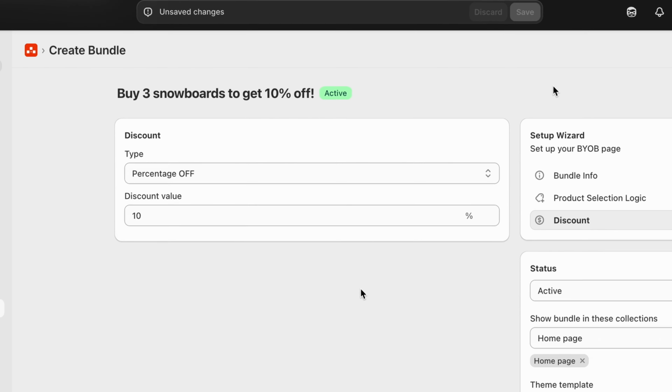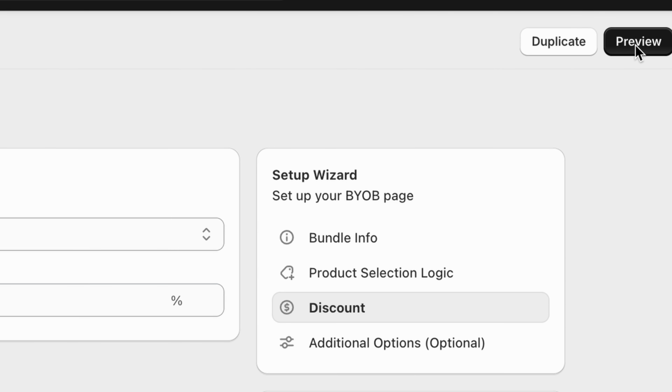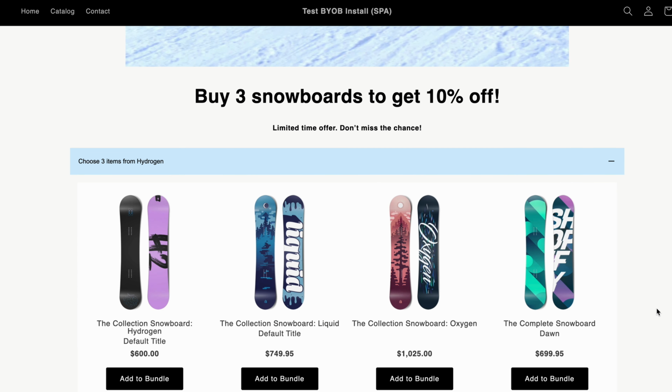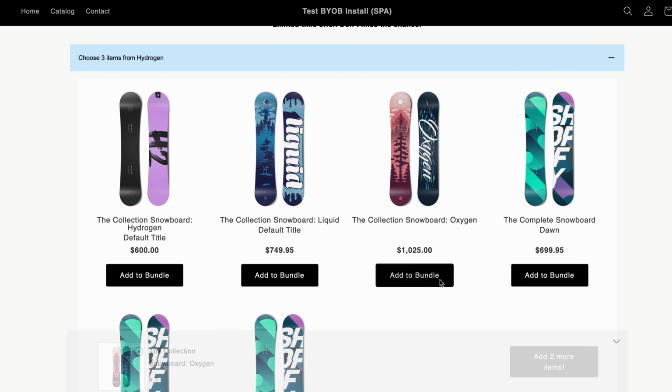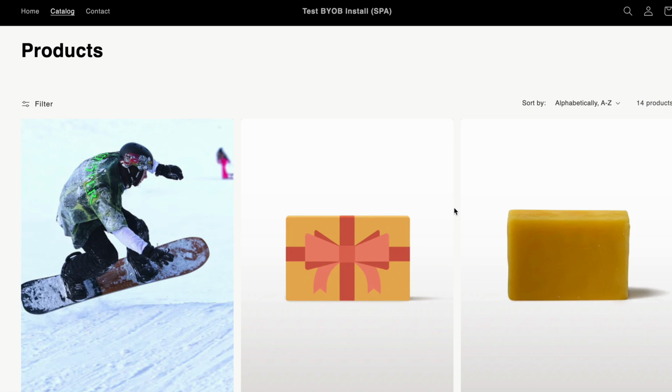The app will create a new bundle product with the custom template. Then click Preview Bundle to see the rendered page. You'll be able to review how your title, banner image, bundle conditions, and discounts all come together for the customer. Let's see the bundle in your store.